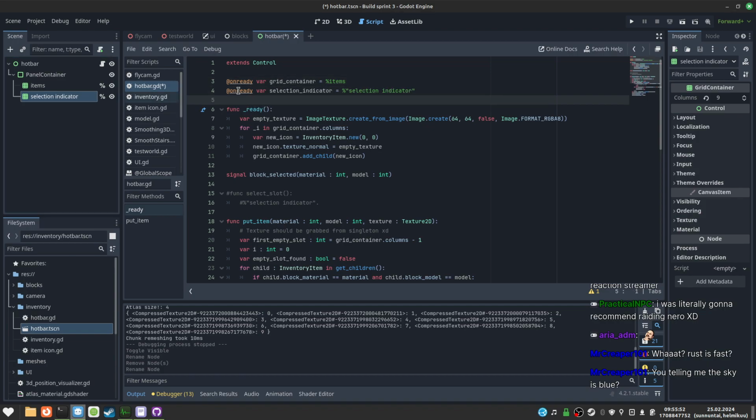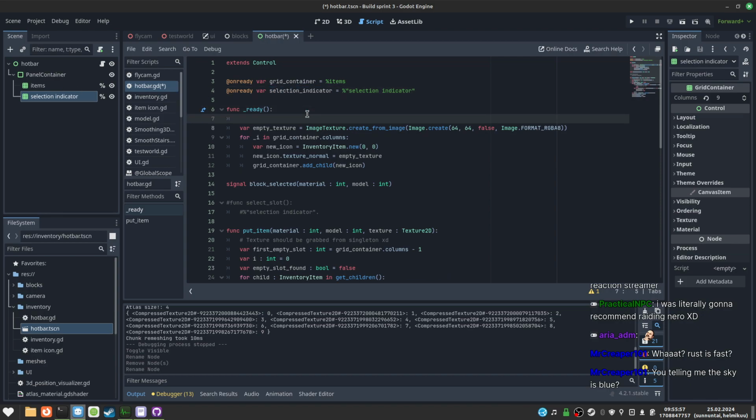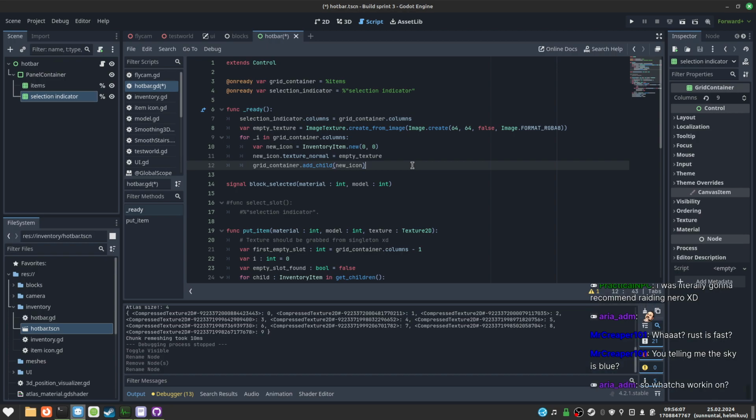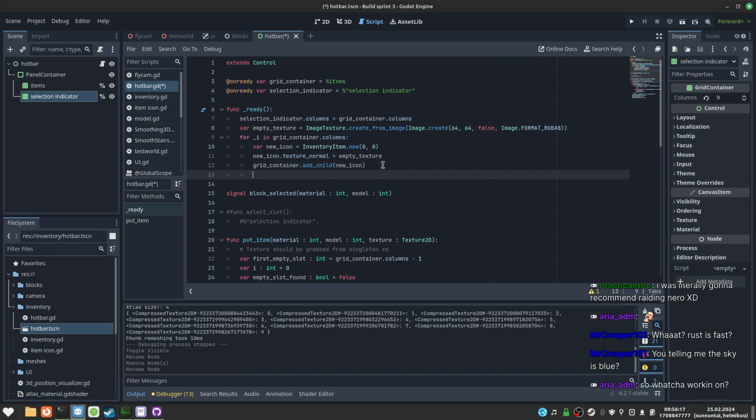We should have this as a variable as well. I guess we want just empty color rects there. I'll call it this.